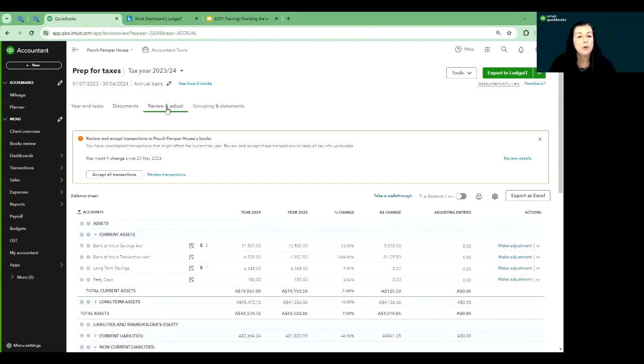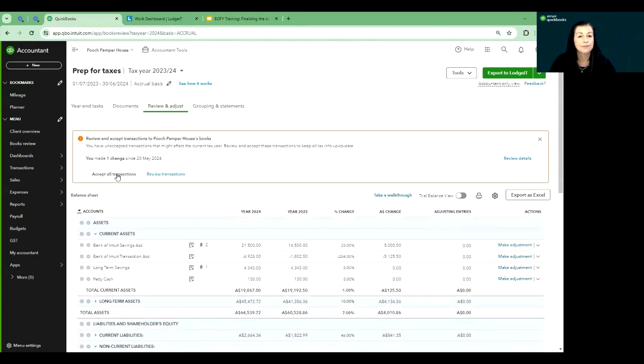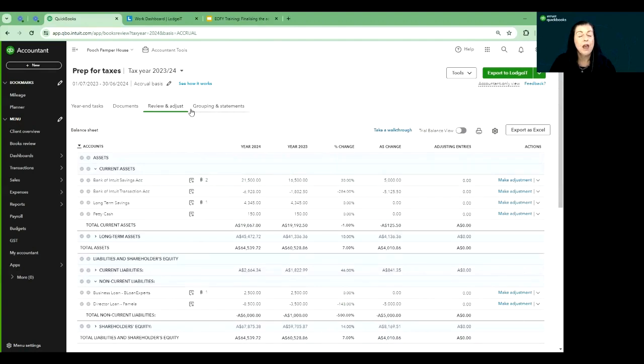So the first thing I want to point out here is this big orange rectangle. You'll notice here it's talking about us reviewing and accepting transactions that have been made in the books. So very useful every time changes are made within the QBO file. We do get this notification. We can review these transactions, or we can accept all transactions. So we're going to click here on Accept All Transactions.